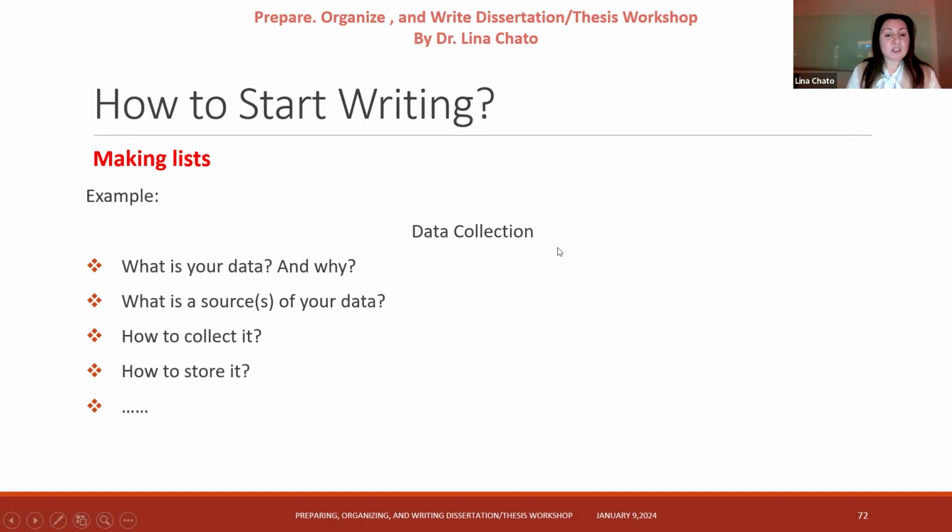For example, as I mentioned, you need to talk about your data, right? Any dissertation and thesis is based on collecting data, using data, processing, and analyzing data, correct? So this is the main idea or the core of the dissertation. Let's say you can make this list. What is your data and why are you using this specific type of data? What is the source or what are the sources of this data? How do you collect this data, and how do you store it?